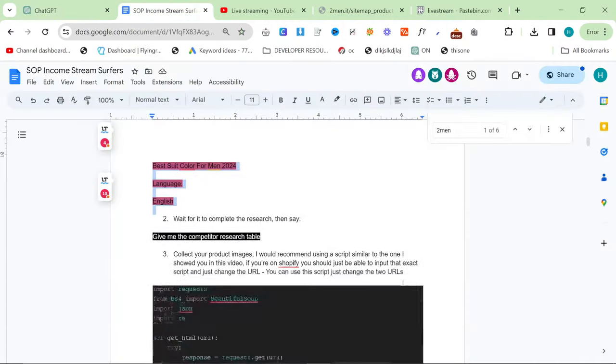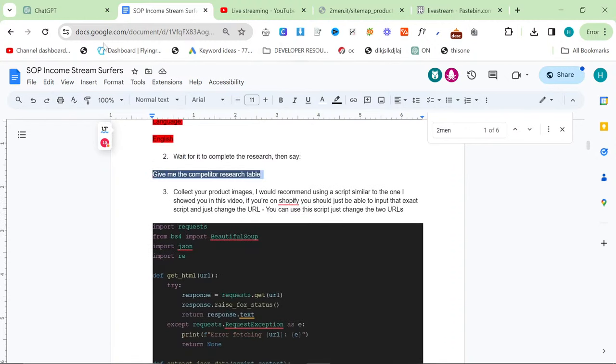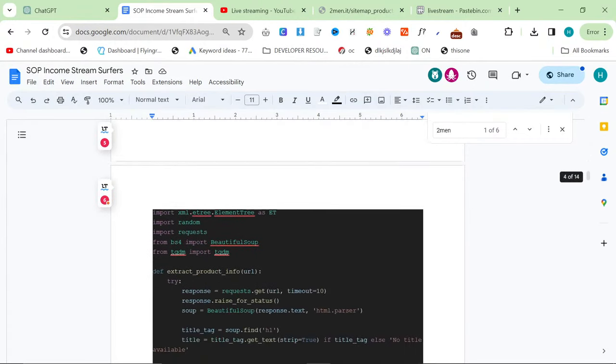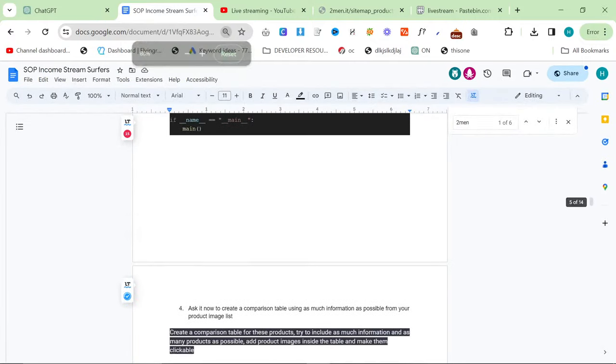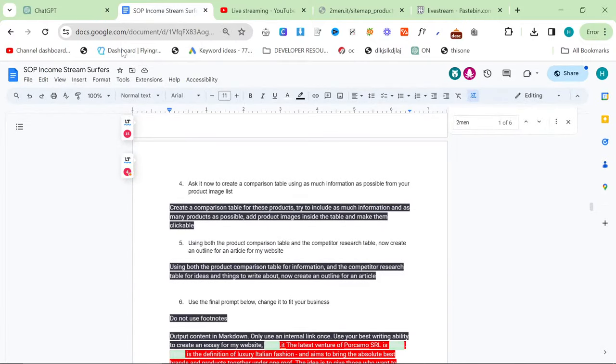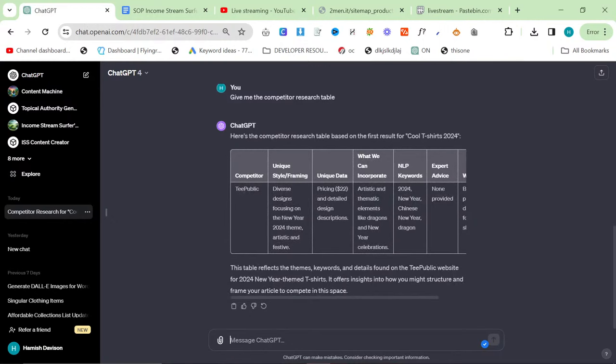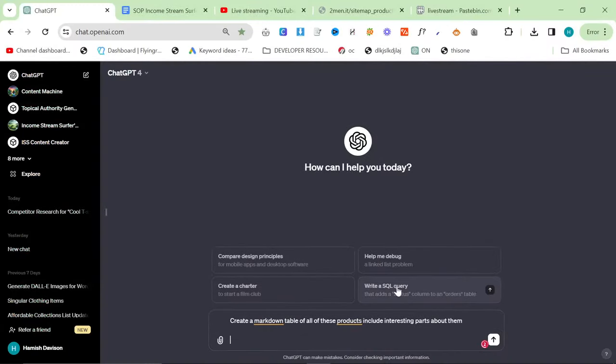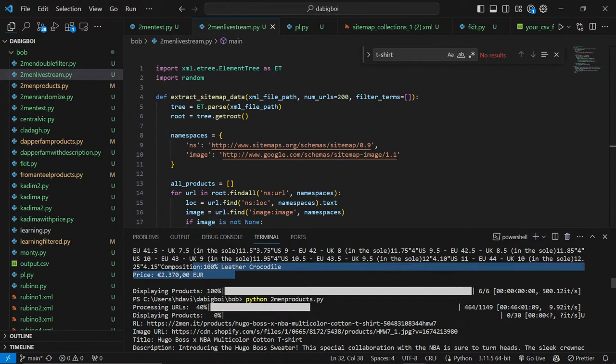Okay, so I can't remember how the SOP works. I might speed this up, to be honest with you, because I don't think it needs to be this detailed. Okay, I might just skip this actually. I might just do this normally. Create a markdown table of all of these products. Include interesting parts about them. Okay, yeah. I'm definitely just going to simplify things a bit here.